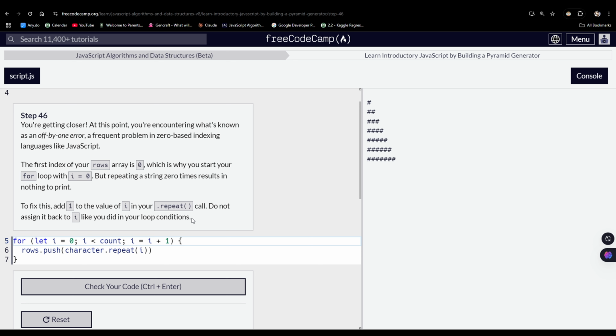So anyways, the first index of your rows array is 0, which is why you start your for loop with I assigned to 0. But repeating a string 0 times results in nothing to print. Okay, to fix this, add 1 to the value of I in your repeat call. Do not assign it back to I like you did in your loop conditions.